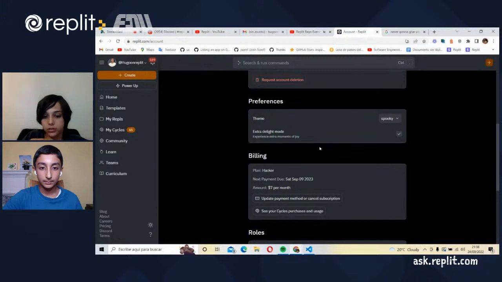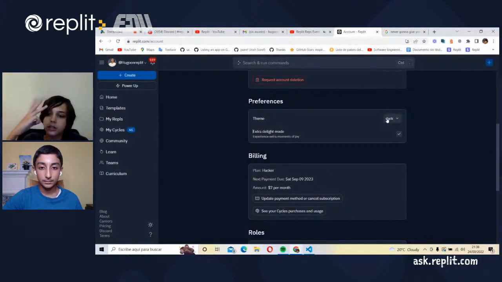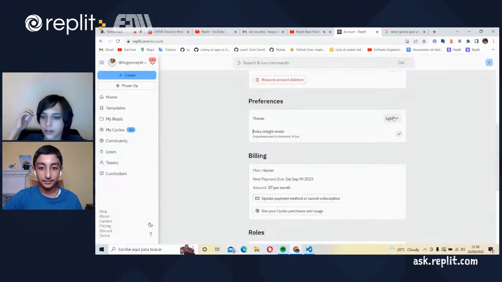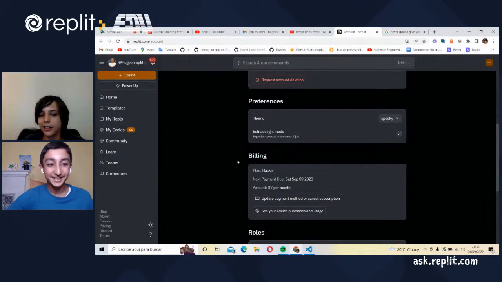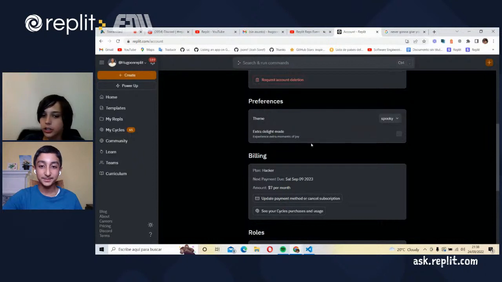So the theme, we've got 3 themes on Replit. I think maybe in the near future you will have custom themes. I think that would be a great idea. We've got dark. I'm not gonna put light, it just flashes your brain. I'm just gonna do it really fast. Ah, that hurts. And then we've got extra delight, which says experience extra moments of joy. See confetti. I love this JavaScript thing where you can throw confetti.